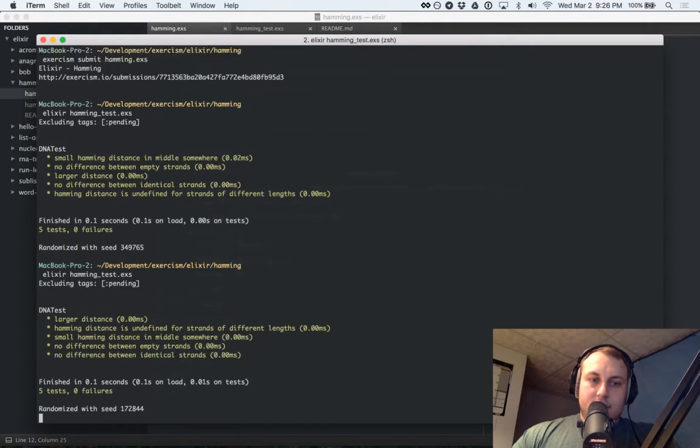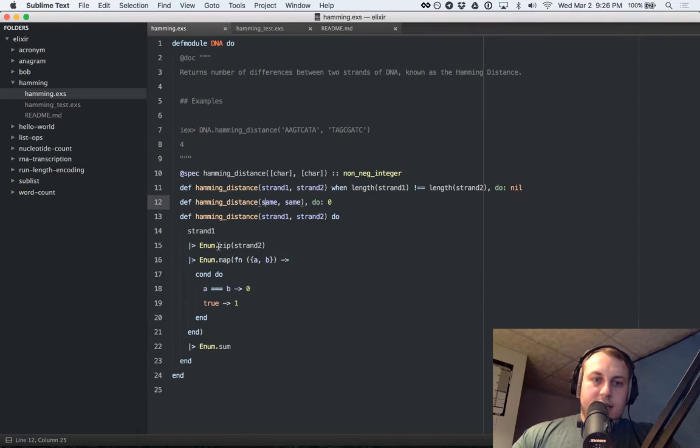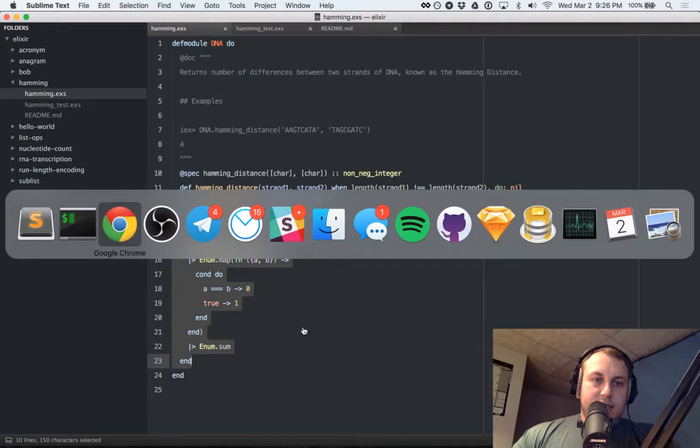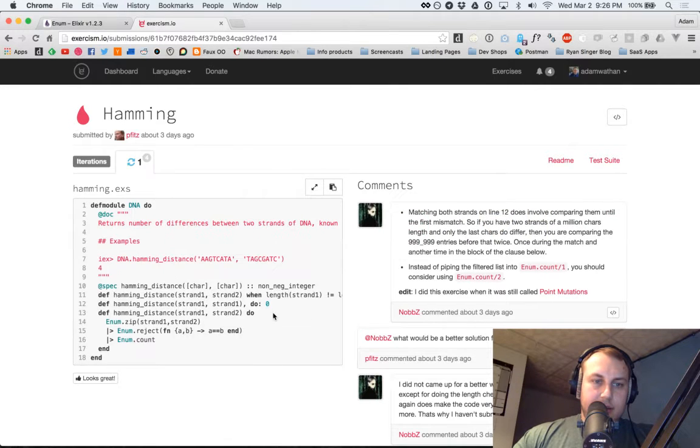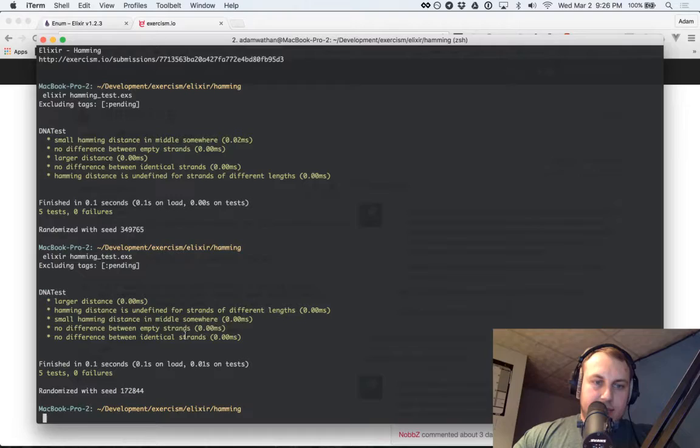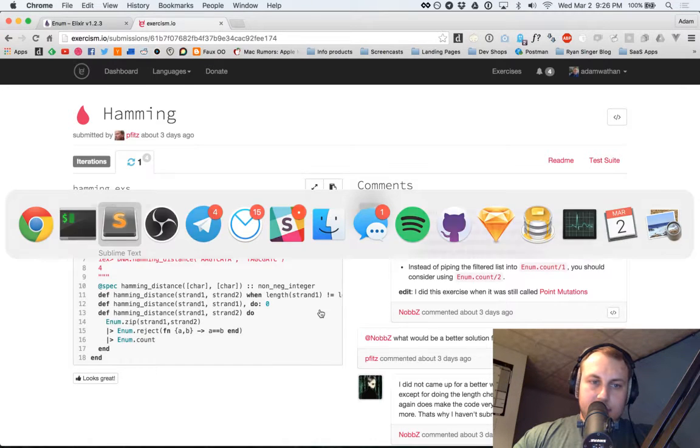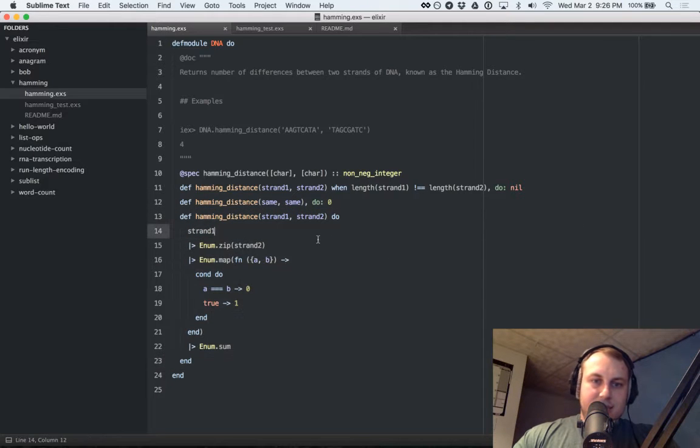And we're good. And they had a shorter version of this too, so I'd like to see what they did there. So they zip them together, and then yeah, that works too. So just reject the ones where they're the same and then count what's left. That's smarter. Man, I'm dumb. And I think not using the pipe for this actually reads nicer too.